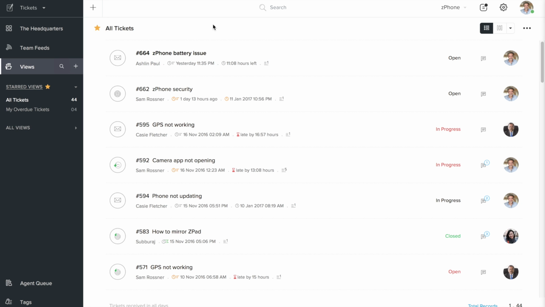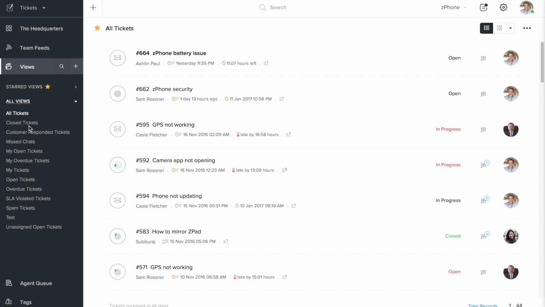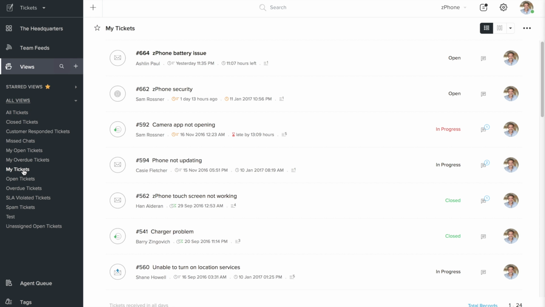Now let's explore the tickets module a little more. Within the home screen, you would notice that we are on the views option. So what exactly are views? Well, views are simply different ways in which you can filter the tickets here based on a certain criteria. Zoho Desk has a bunch of built-in views that you can select on the go to filter the tickets according to your requirements. For example, you might choose to look at only those tickets that have been assigned to you.